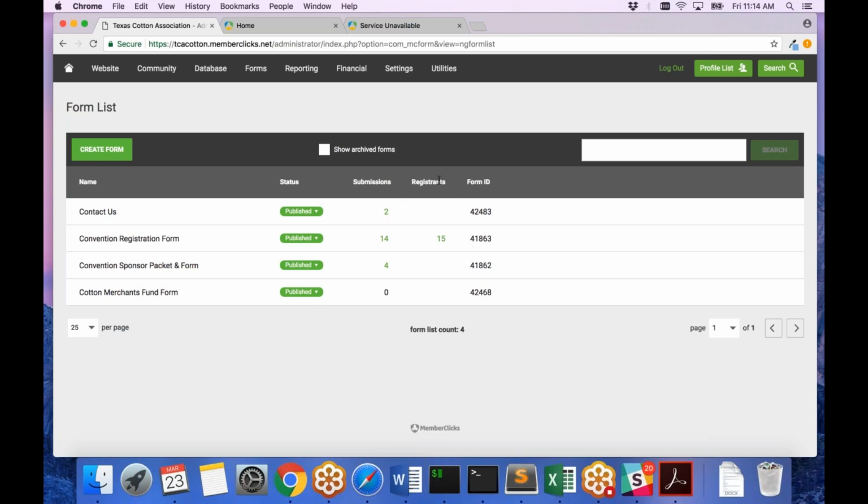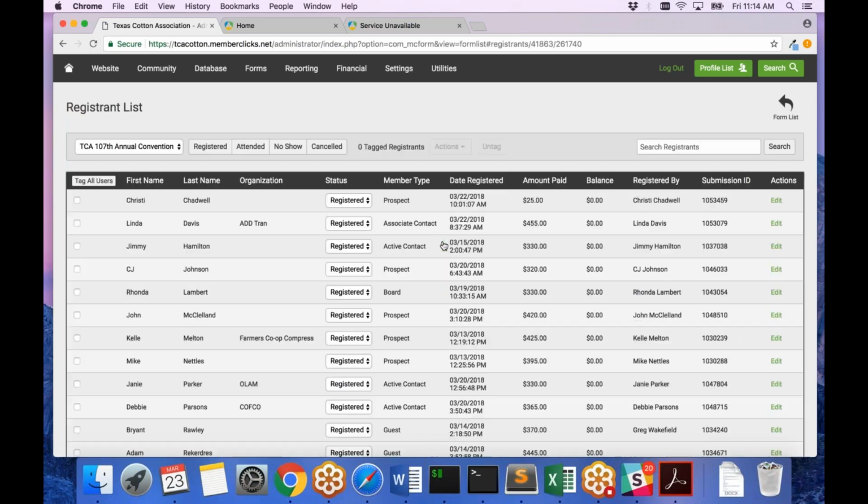The difference between the two is if I register for an event and I also register my spouse as a guest, it's going to show up as one singular submission. However, we would show up as two registrants because we're two people that are coming. So you'll always want to be looking at this registrants list. Exactly. Because those are each individual people. So I'm going to click on that number 15.